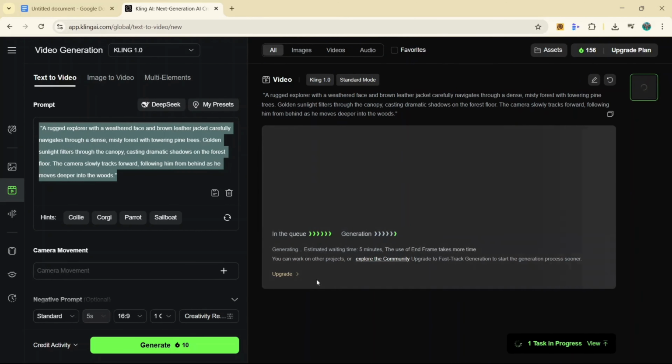To make sure your videos come out looking their best, I recommend using the 5-part cinematic prompt structure. This structure helps you break down your prompt into 5 essential elements: subject description, action, environment, lighting and atmosphere, and camera movement. Let me give you an example of how to apply this.